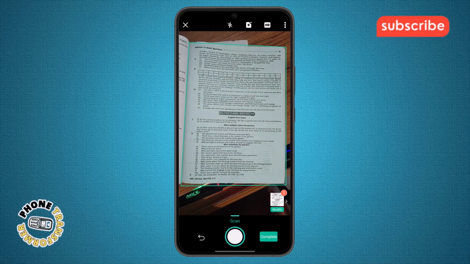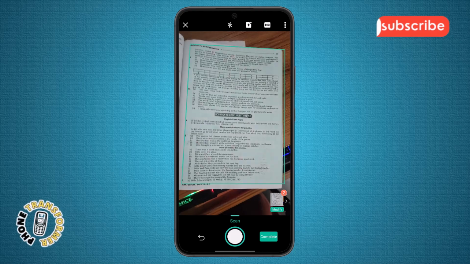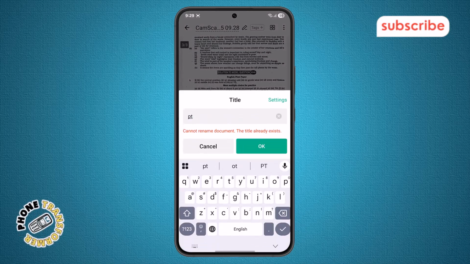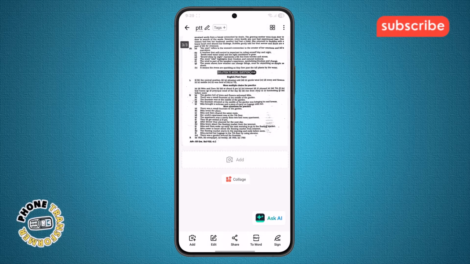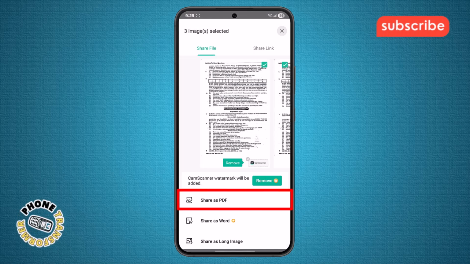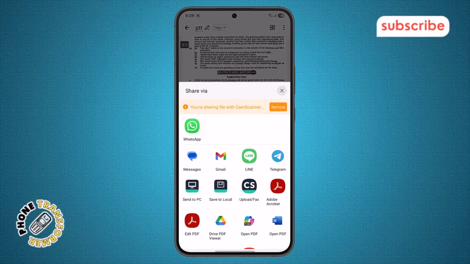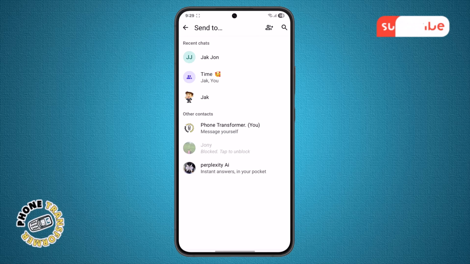Step 6. Now it's time to save and share your file. First, give your document a title that helps you recognize it later. Then tap the Share button at the bottom. From there, choose the Save as PDF option. After that, you can select any app like WhatsApp, Gmail, or others to share it instantly.